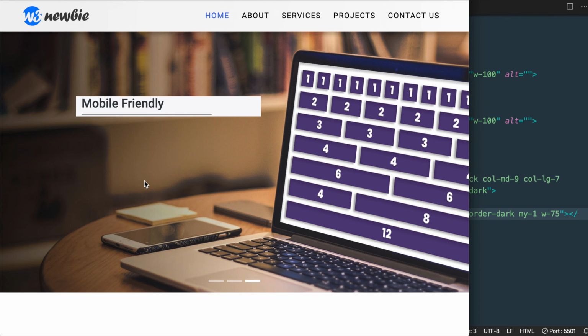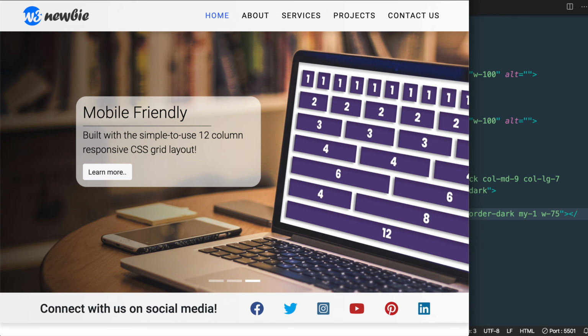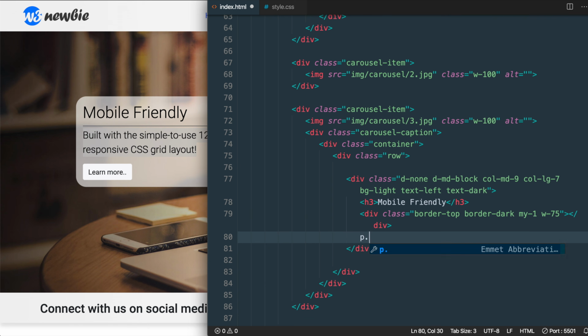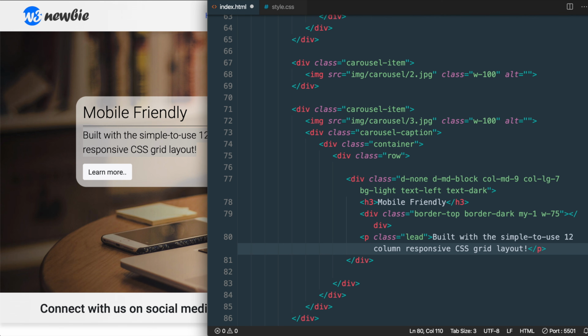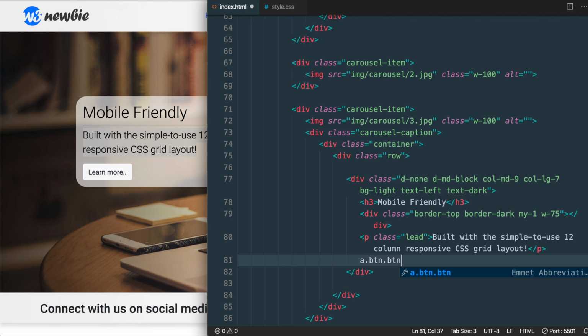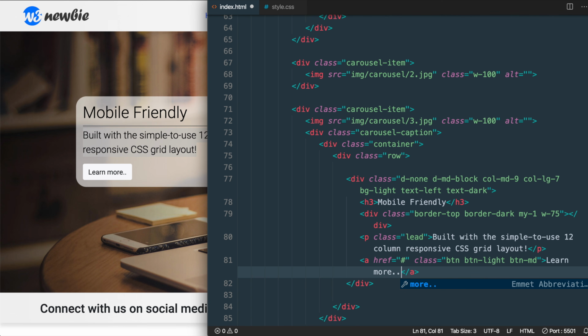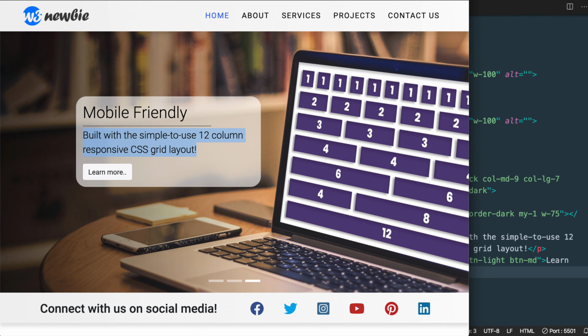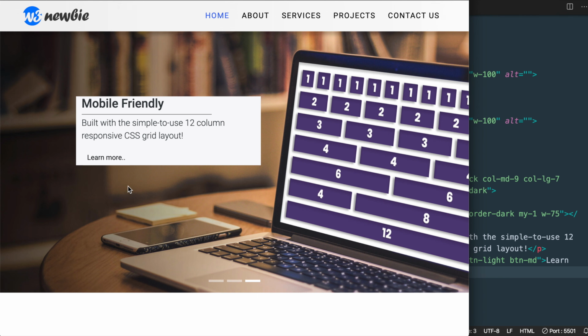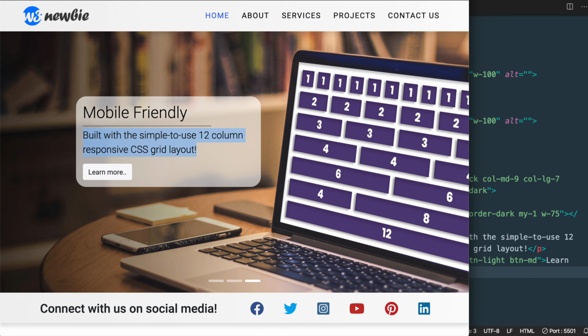And now we're ready to add the text underneath it. So I'm going to copy the paragraph text, and let's drop down to add the paragraph tag with the lead class. Then underneath the paragraph text, let's add the button, which is going to use the a tag again with the btn class, and btn-light for the white button, in addition to the btn-md class for button medium. Then I'll add a hashtag again to leave the button blank and add the learn more text. So with that, when we save it, we'll have all of our HTML content laid out for the carousel image slider, and we're ready to add our CSS.